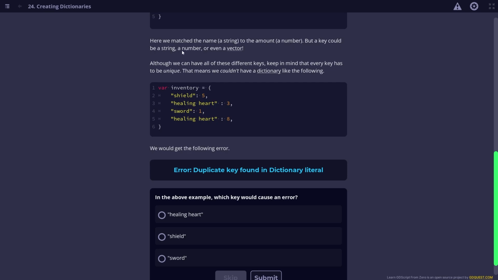But a key could be a string, a number, or even a vector. Although we can have all of these different keys, keep in mind that every key has to be unique. That means we couldn't have a dictionary like the following: var inventory with shield, healing heart, sword, and then healing heart again. We can't do that. They have to be unique.